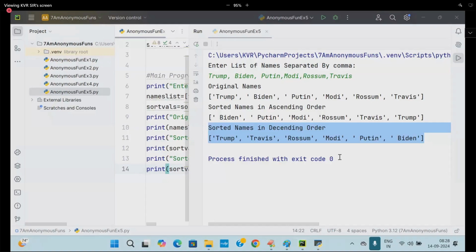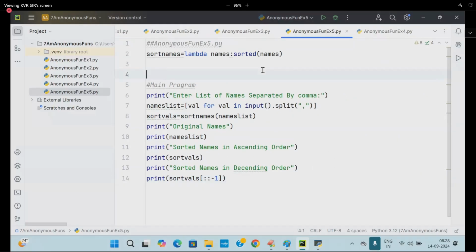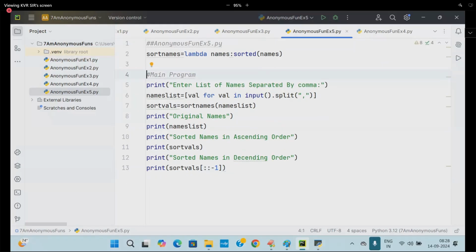Are you able to follow, students? This is about how you can sort the data, by using which function? Not the sort function, the sorted function is very important. Able to follow? So this is about sort. Right? One more example, write down.